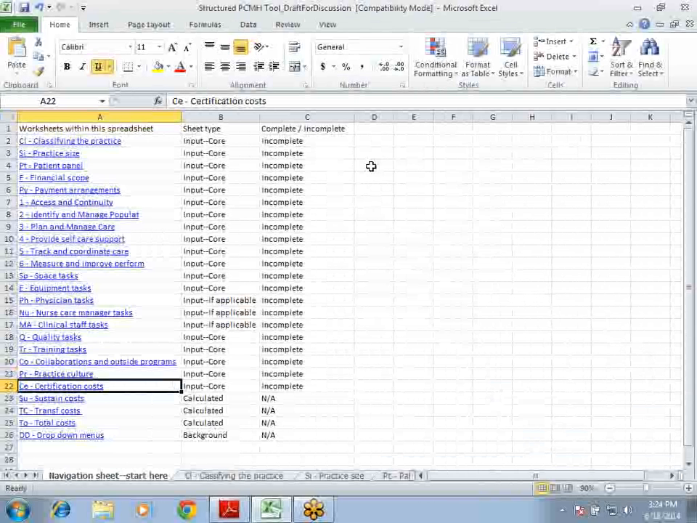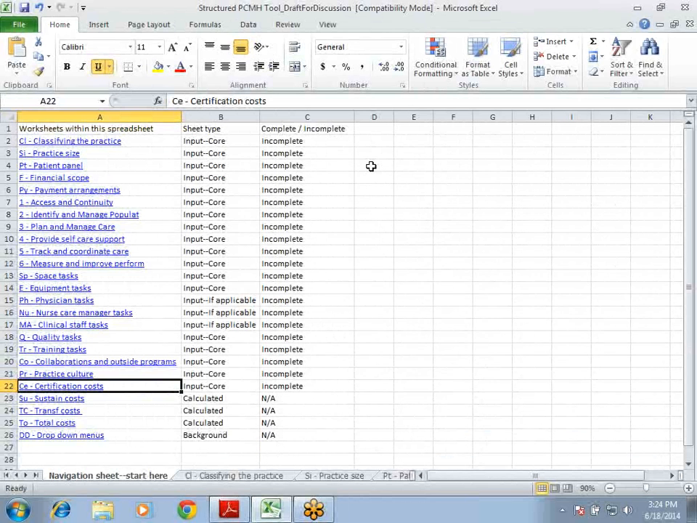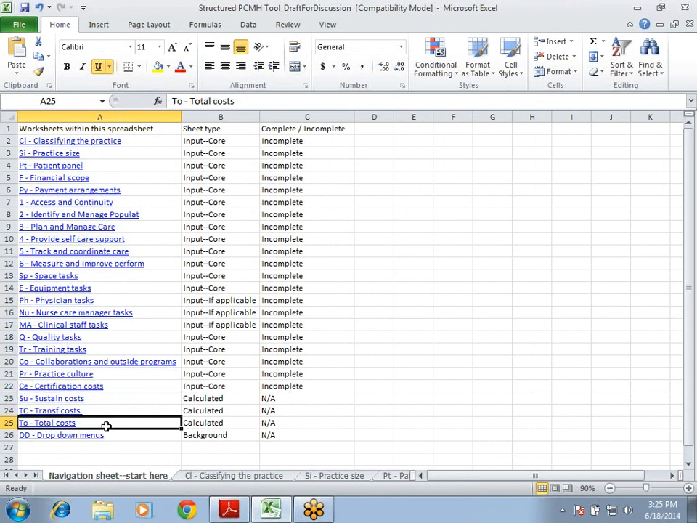Finally, certification costs. Again, this is not an area for recognition by NCQA. This is more about all the time it took for each practice to fill out their application, and any fees that were actually associated with becoming recognized as a patient-centered medical home. That would go in this certification cost worksheet. So that explains all of the input worksheets, and then we have these 3 where we'll calculate the costs. Finally, if you see down here, there's something called drop-down menus.